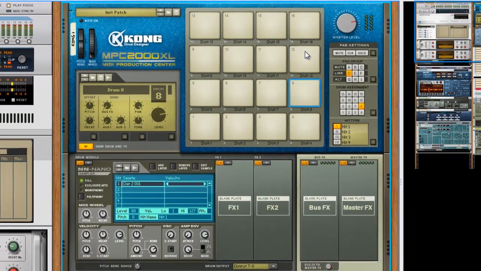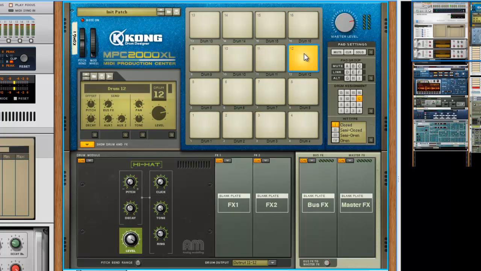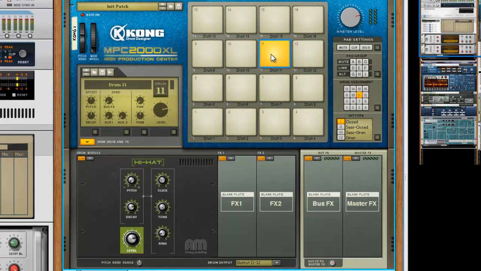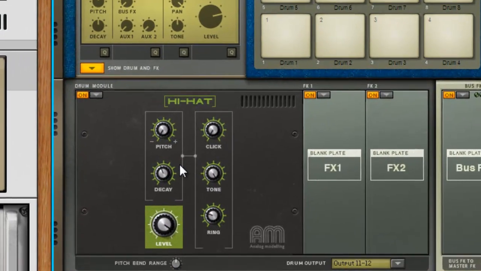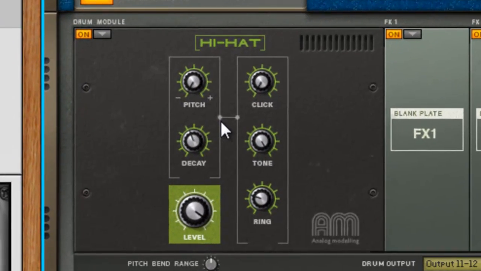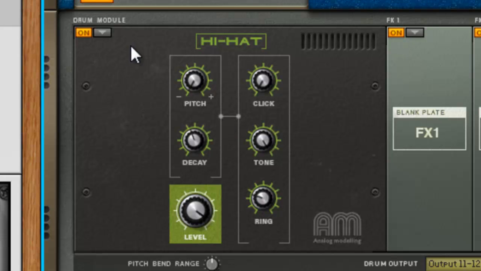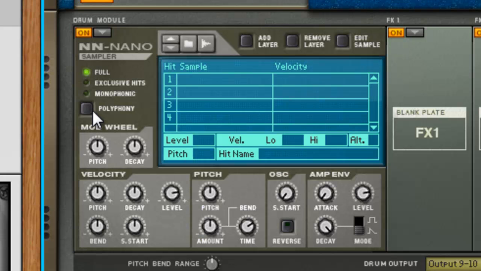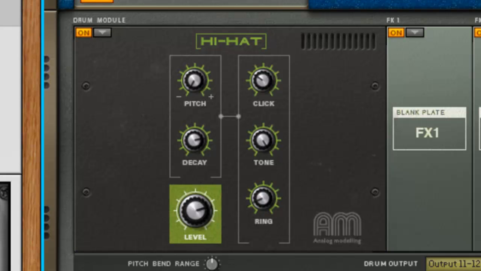Now back to the hi-hat situation. Now these hi-hats, you're probably looking at this drum module on pad 11 and pad 12, and you'd be like, damn, what the hell is that? You probably never seen that before because you probably always go to the NN-Nano sampler. You load up a drum sample and boom, boom, boom, you're ready to make beats. This is for the advanced people out there that make beats, you know what I'm saying? You program your own damn sounds. You understand what I'm saying?